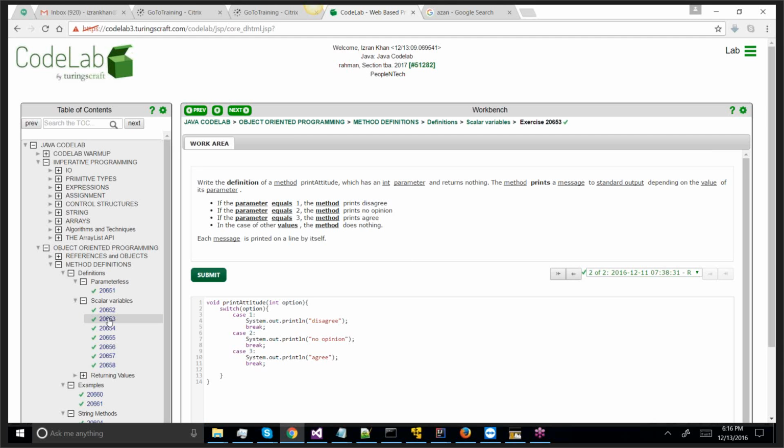Okay, the next question is write the definition of a method printAttitude which has an integer parameter and returns nothing. The method prints a message to standard output depending on the value of its parameter. If the parameter equals 1, the method prints disagree. If the parameter equals 2, the method prints no opinion.